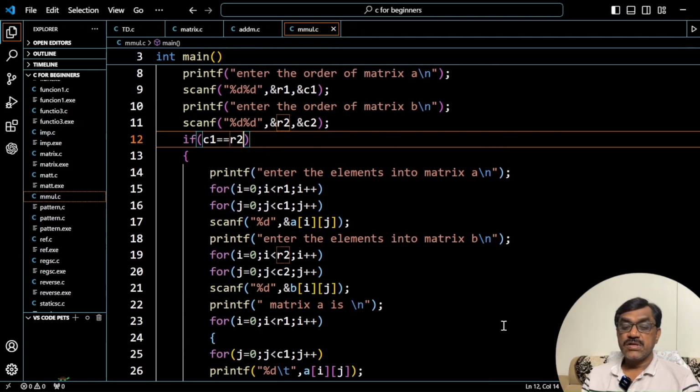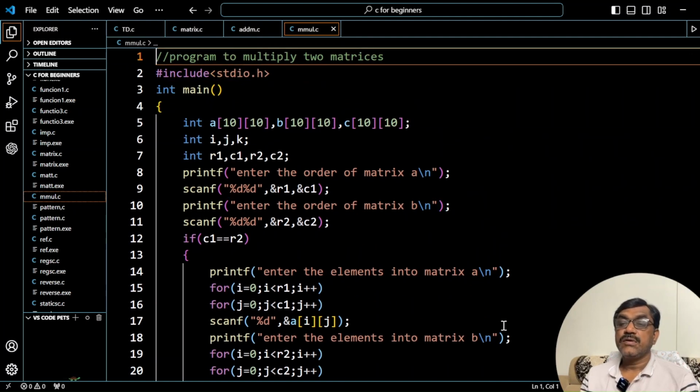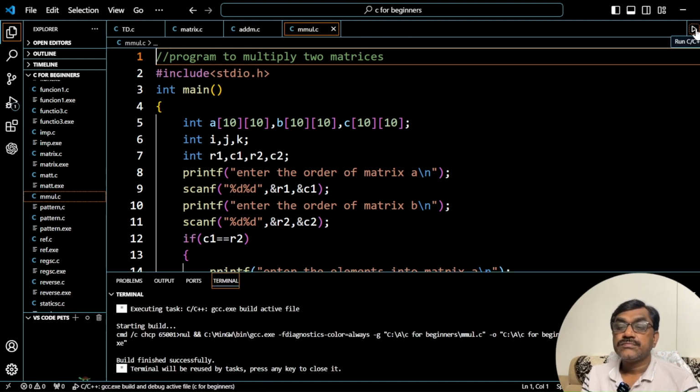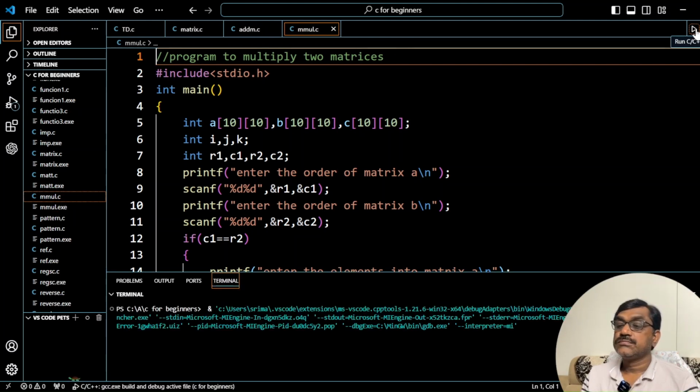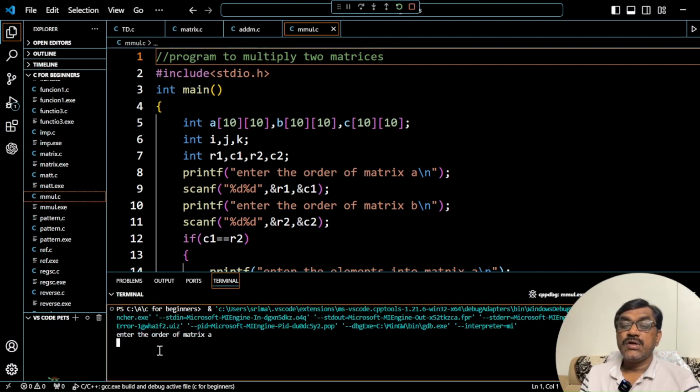We'll see if any errors are there. Let us run this program. Any errors? We'll check it. Okay, there are no errors. It is saying enter the order of matrix A. Just now we have seen an example, no? 3 by 3 we have said.